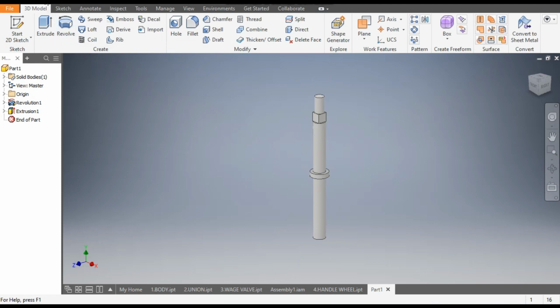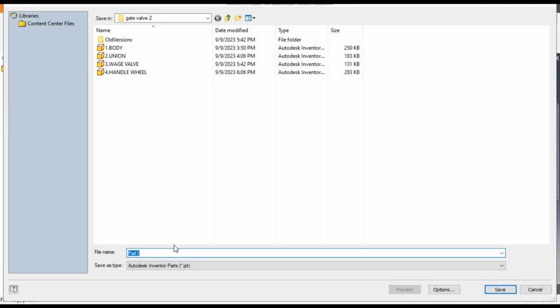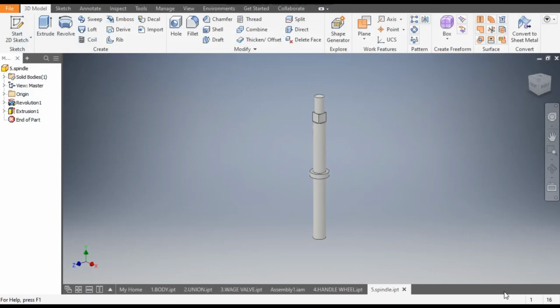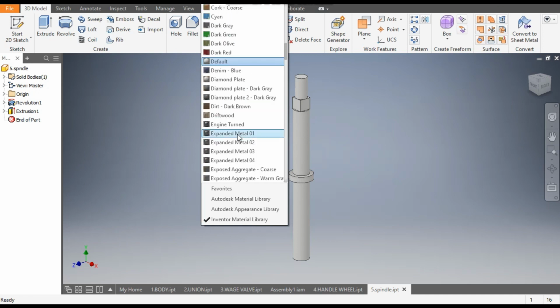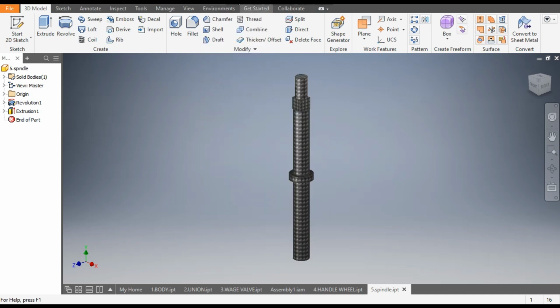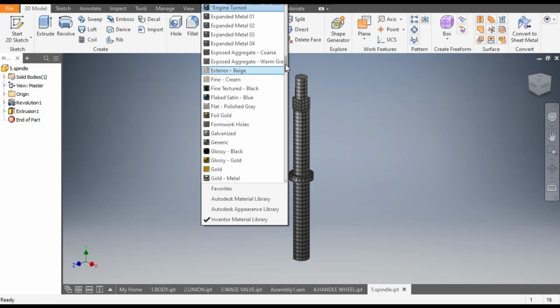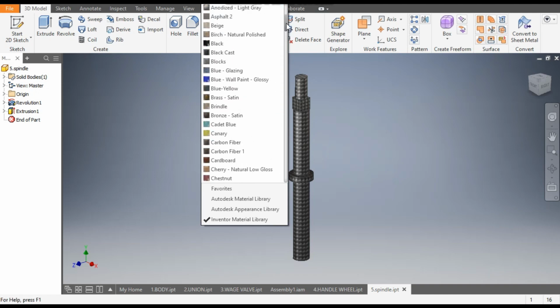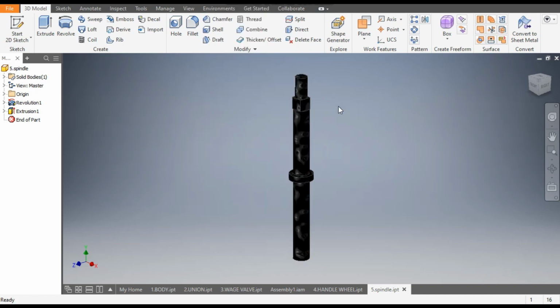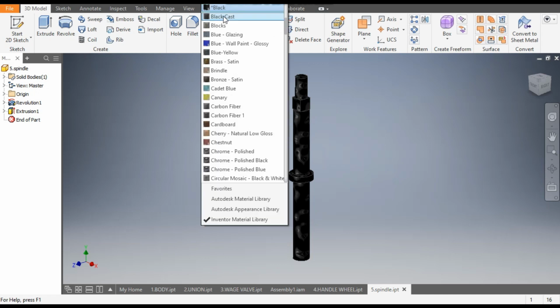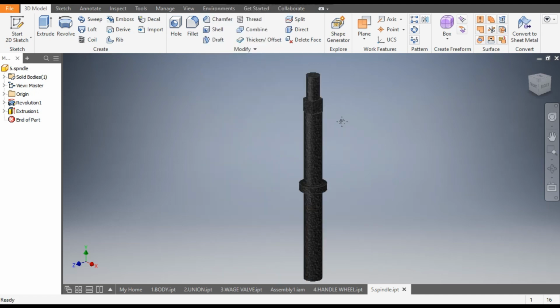Go to save, save it as part 5 spindle. Okay, and save. You can assign it a color. From here we will take engine turned, or you can take a black color. So from here take black. Okay, black cast. And save it.